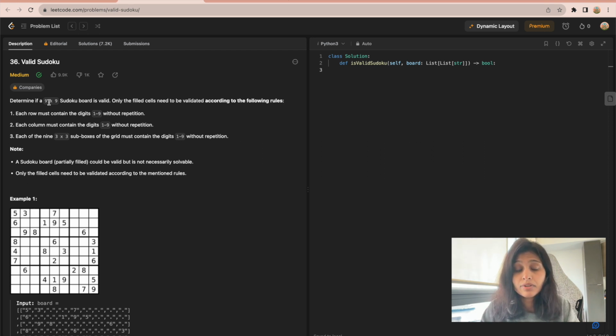The basic rules of a Sudoku are that each row must contain the digits 1 to 9 without repetition. Similarly, each column must contain the digits 1 to 9 without repetition. And each grid, it contains 9 grids, so each 3 by 3 grid must contain 1 to 9 digits without repetition.